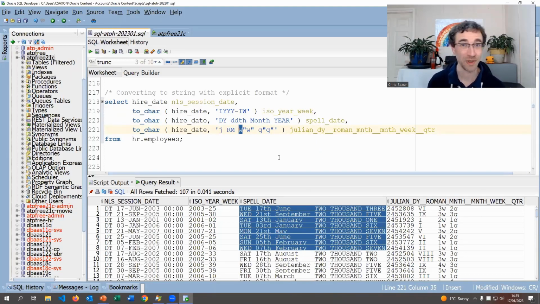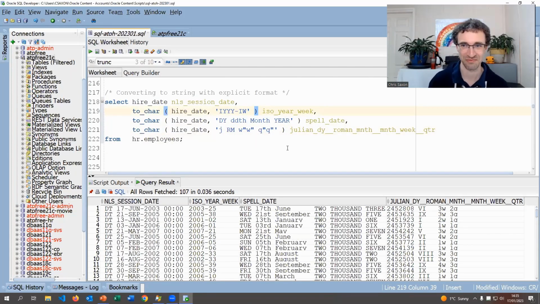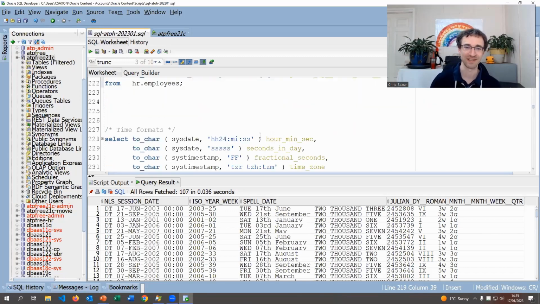W is which week of the month it is. So we're in January, we're in the third or fourth week of January, which quarter of the year. There's lots of these. I'm not going to go through them all. Point is, there is lots. Chances are, if you want a particular format, you can find it.